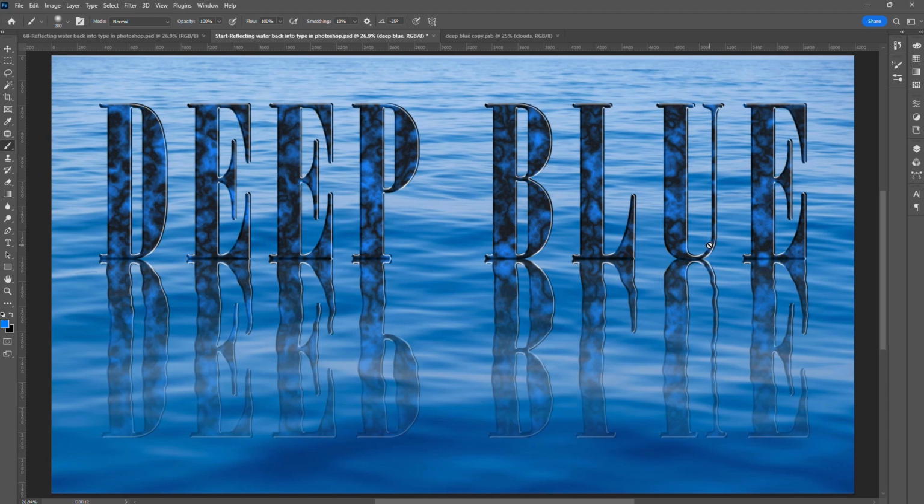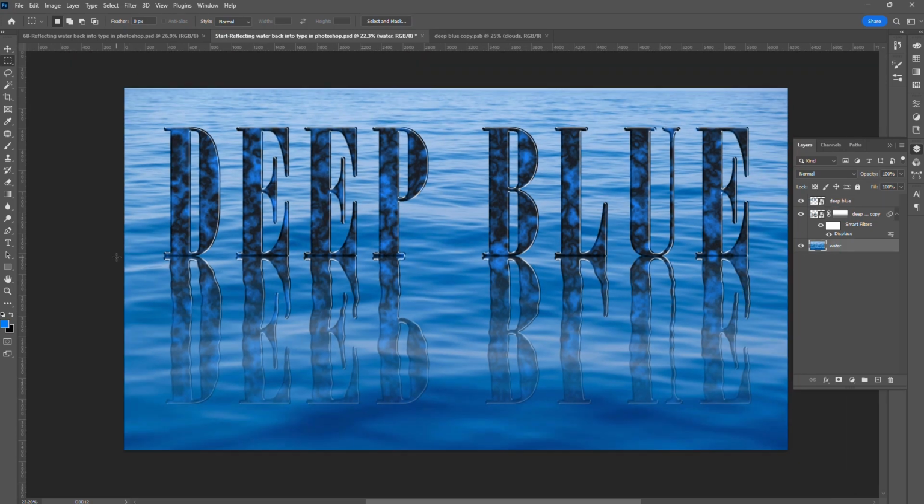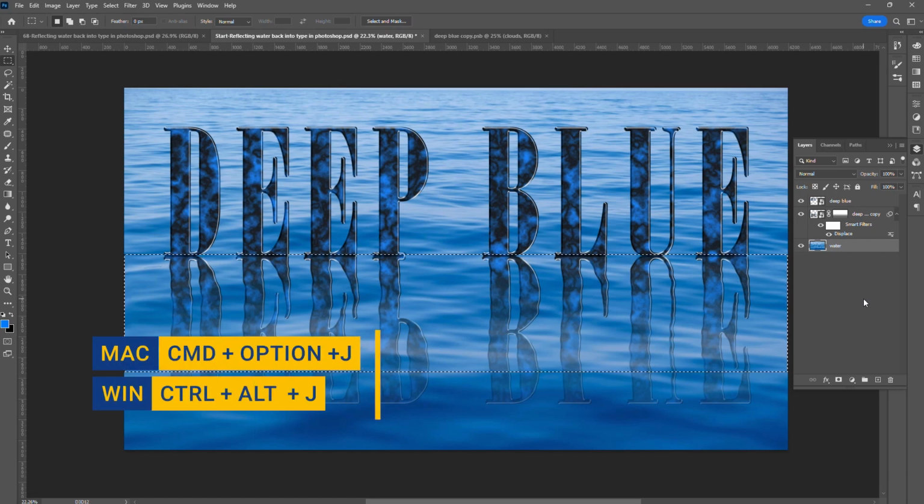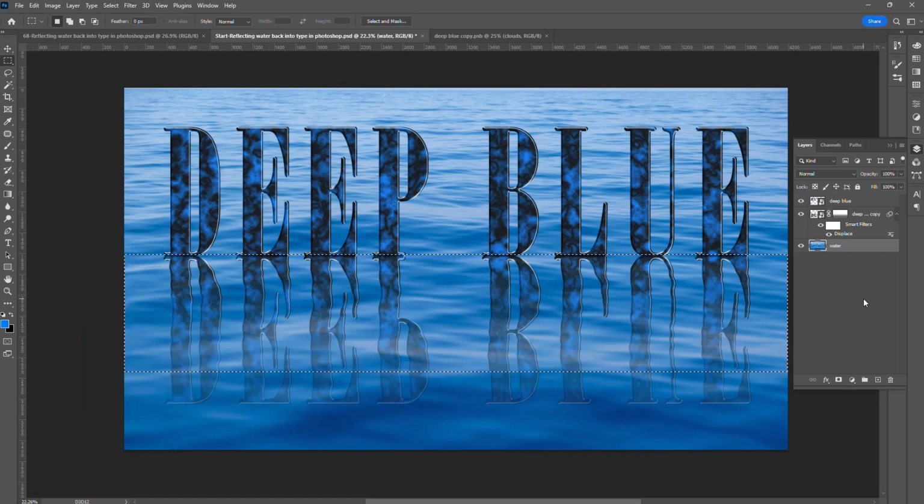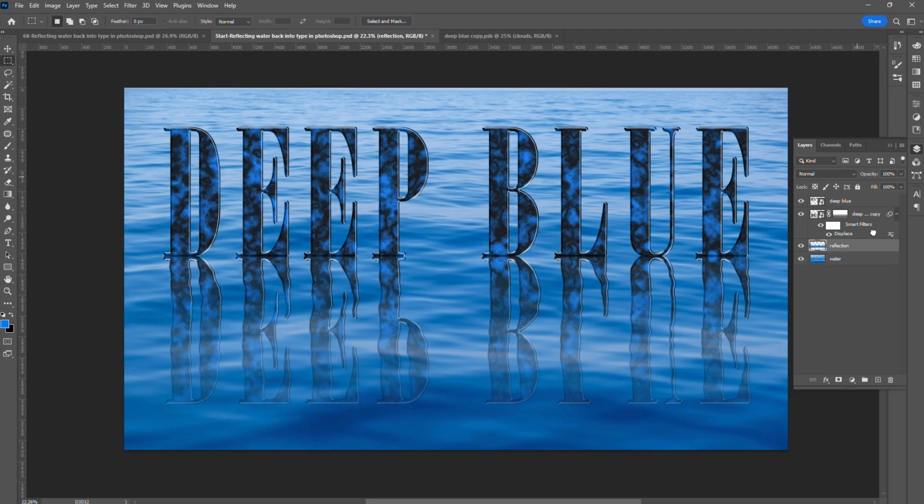Next, let us reflect the water into the text. Press M for the rectangular marquee tool. Go to the layers panel. Click on the water layer to make it active. Let me zoom out. I will highlight from here, just above where the letters meet. Press Ctrl-Alt-J, Command-Option-J on a Mac, to jump the selection into a new layer. Call it Reflection. Click OK. Drag it to the top.